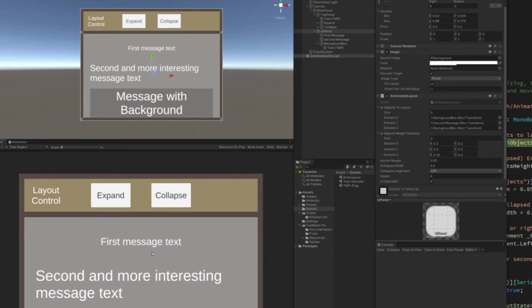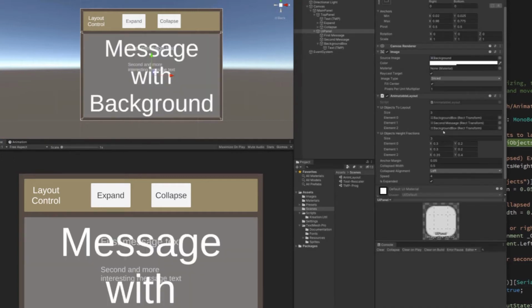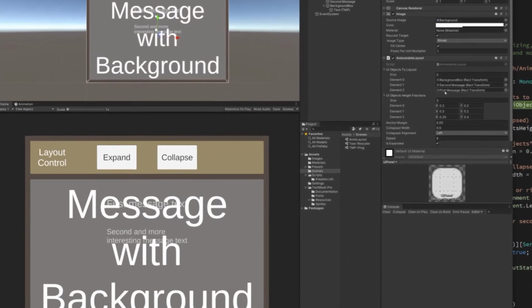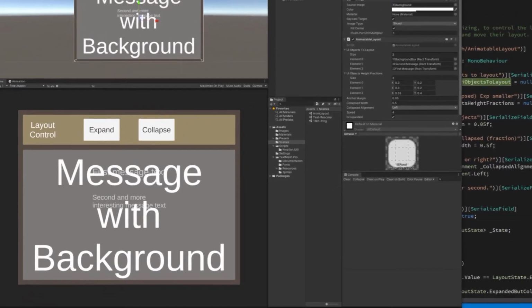And it did not. That's interesting. Ah, that's really interesting, I had the background box twice. How did that happen? First message, drag that into the bottom. Okay, try that again.